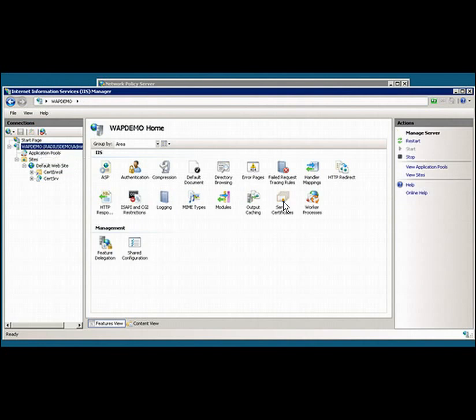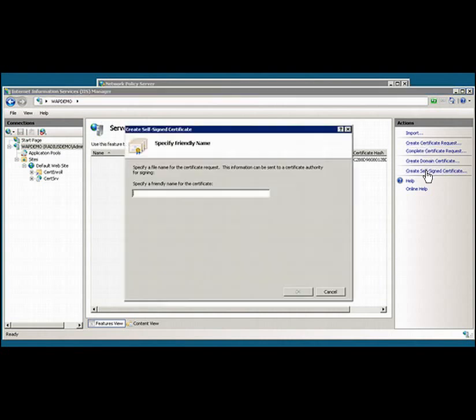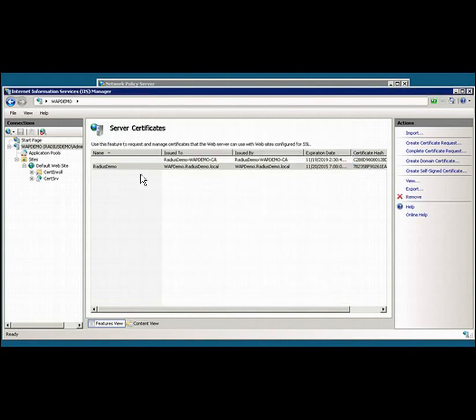I'm going to go up to WPA demo, go into server certificates, and double click on it. And over here we're going to just create a self-signed certificate and specify the friendly name, and let's call it Radius Demo, so that we'll be able to find it. So we now have generated the certificate on the server itself.